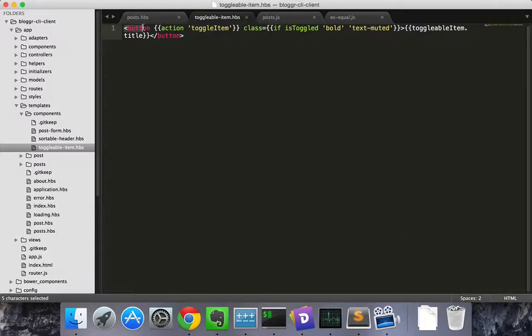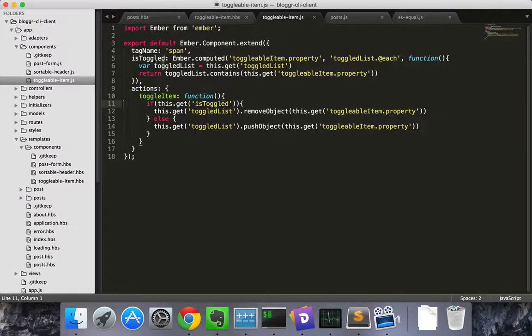The component is a button which displays the title of the toggleable item. It also, when you click the button, triggers the toggle item action. And if the item is toggled, then it's bold. Otherwise, the text is muted. So let's dig in to the isToggled property and the toggle item action. isToggled is a computed property based off the property of the toggleable item passed in, as well as what's currently in the toggled list, which, if you remember, is the columns used array in this instance. And it sees if the columns used or toggled list contains the toggleable item.